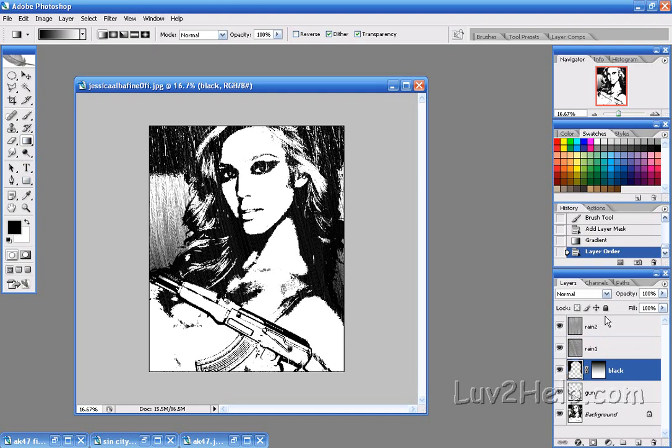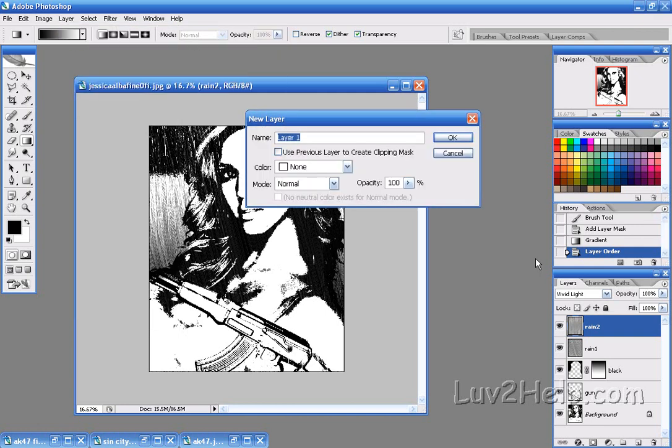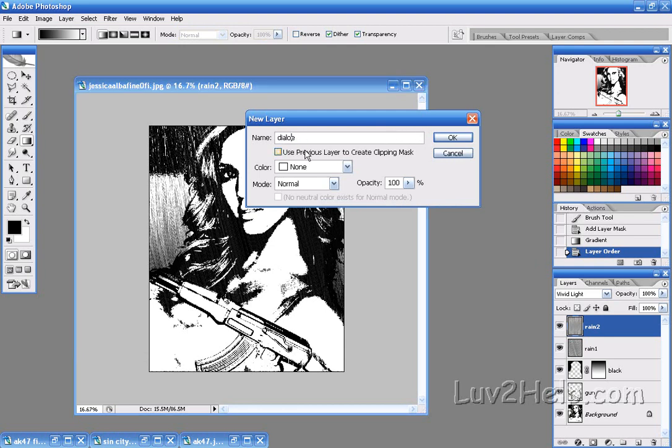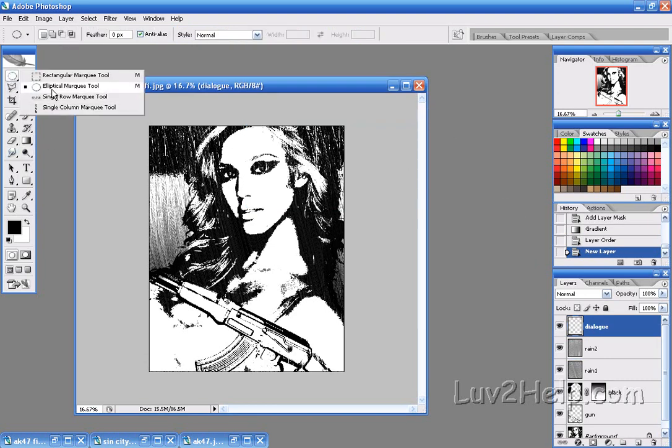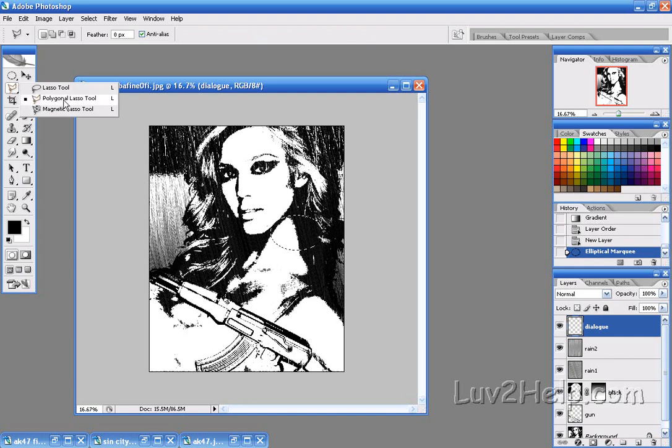So I'm just gonna click back up here and then go into Layer, New Layer, and we'll call it dialogue. Okay, and then we want to use the elliptical marquee tool to just draw a little speech bubble ellipse. And then use the polygon lasso tool whilst holding Shift. Click, click, click, click. And that gives us that.